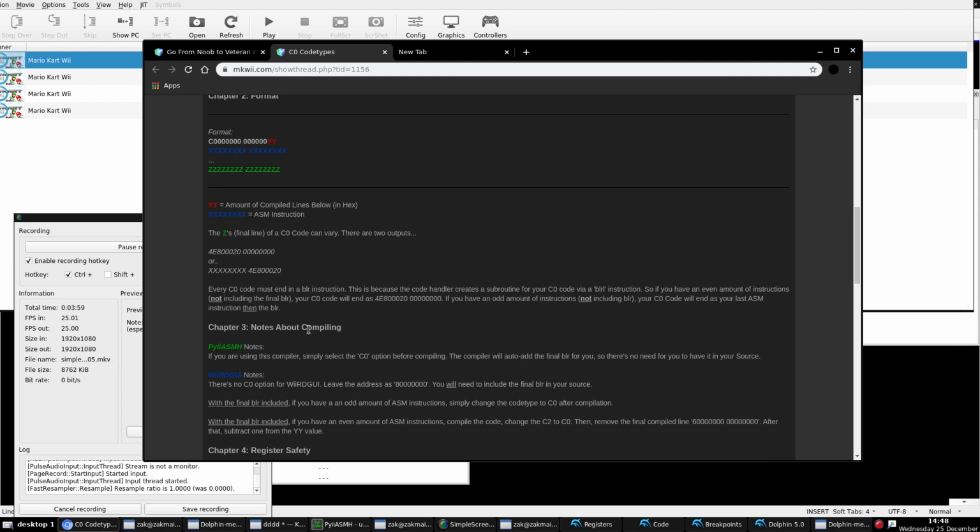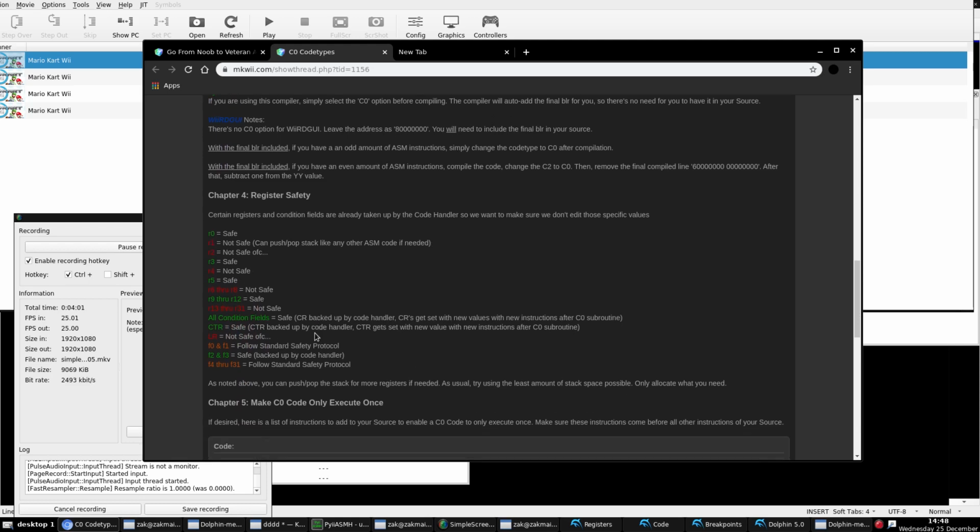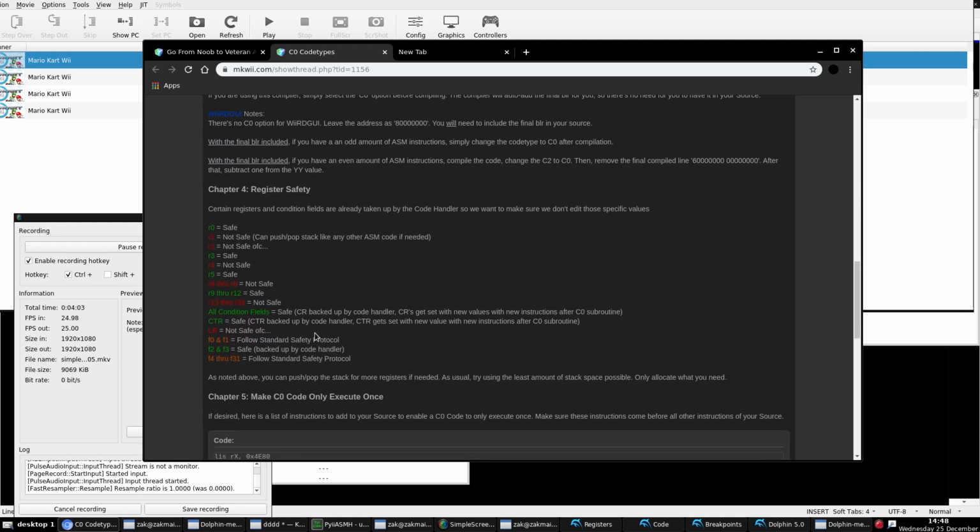Okay, so before we talk about compiling it, let's go over register safety. 99.9% of all apps in Dolphin and everything use a version of the code handler from the old Gecko OS 1.9.1.3, meaning it follows this register safety protocol.